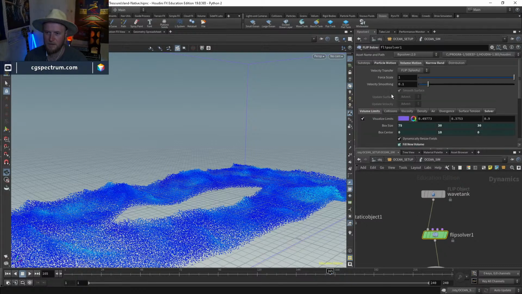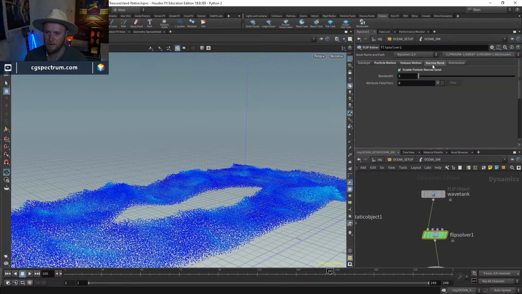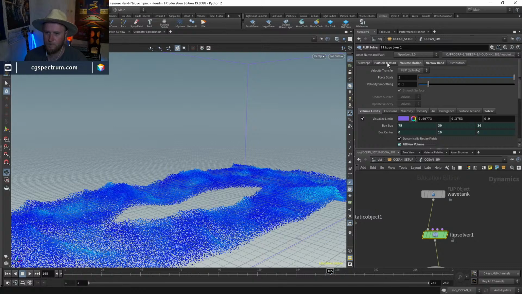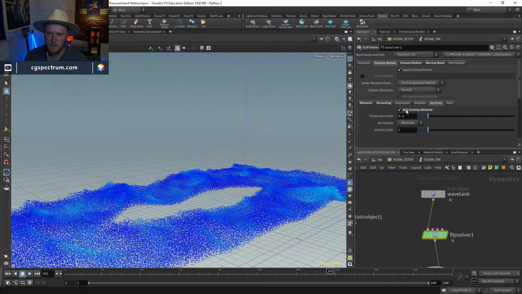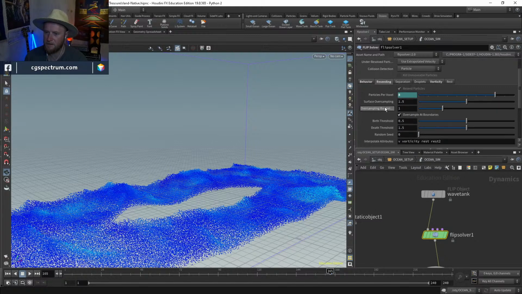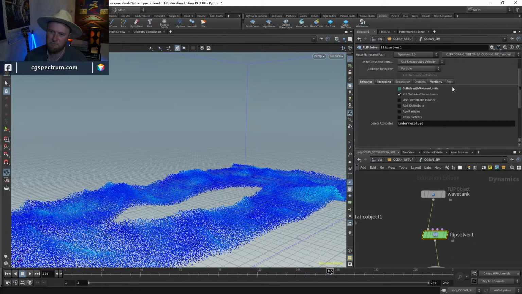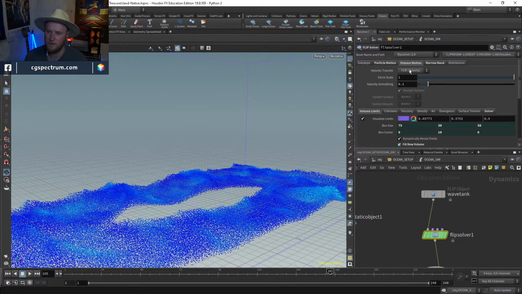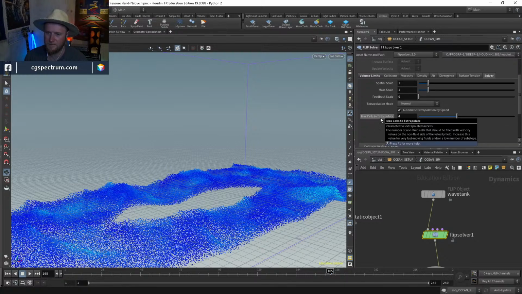Let's take a look at some settings on here while we're at it. I'm going to turn on the Vorticity attribute. I'm potentially going to use that for other effects or for shading. And reseeding, behavior, I don't need that stuff. Volume motion, flip, splashy, probably don't need anything else.